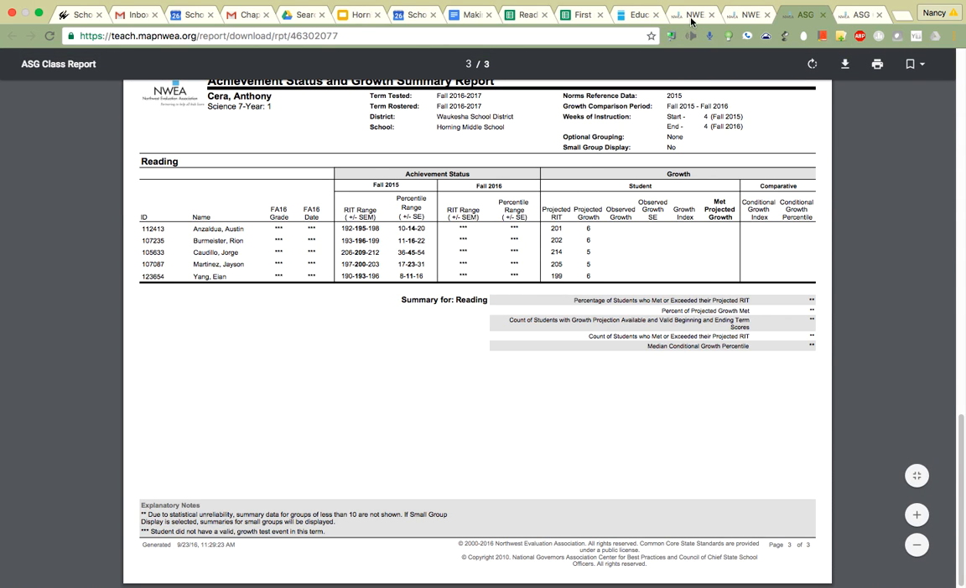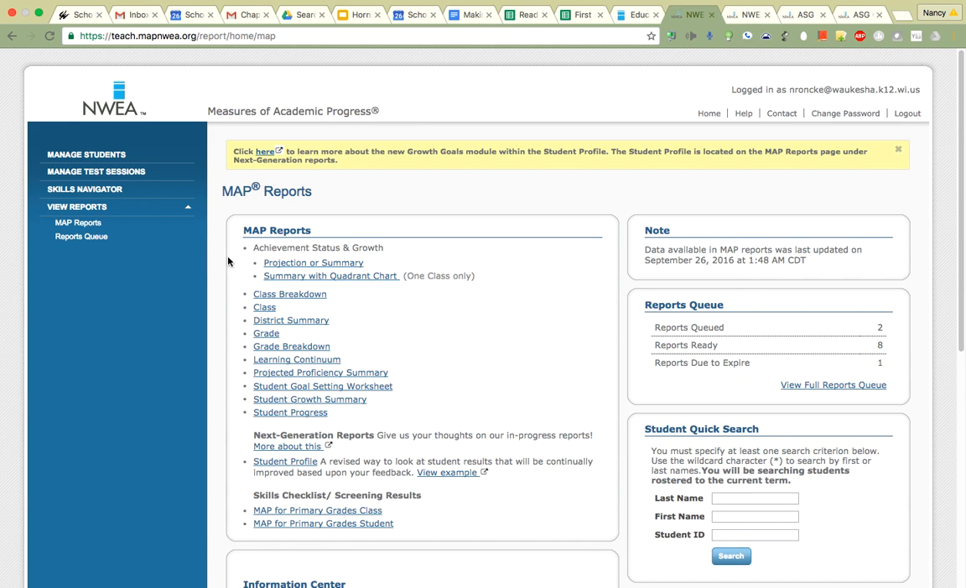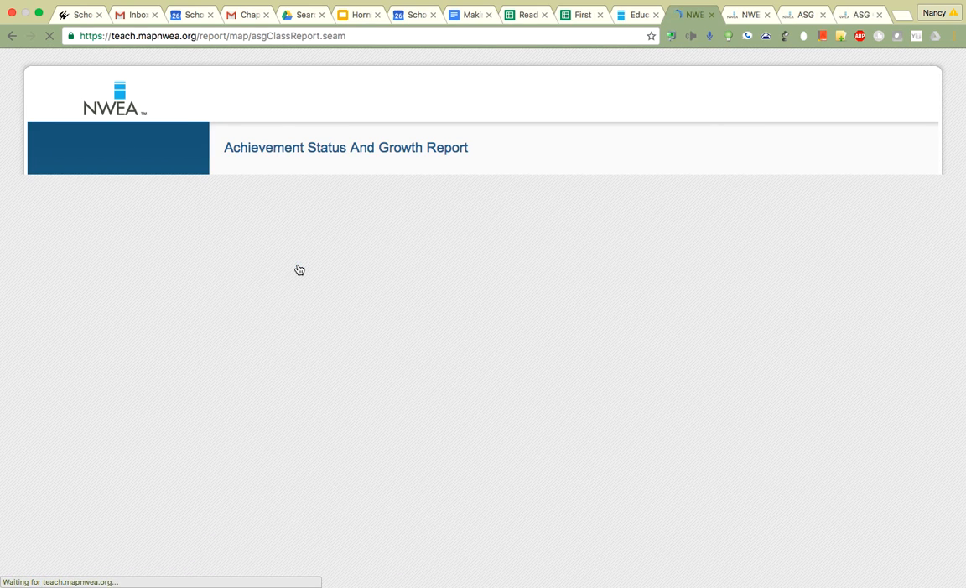Okay, so let's go back to the MAP reports, which is where your menu of options are. Okay, and so remember I said that you could get 2 reports if you hit this button. Let's look at the second one that you can get by getting the projection or summary. So if we click on that, we'll follow the similar procedure. Okay.